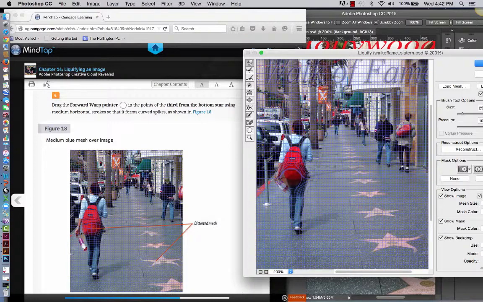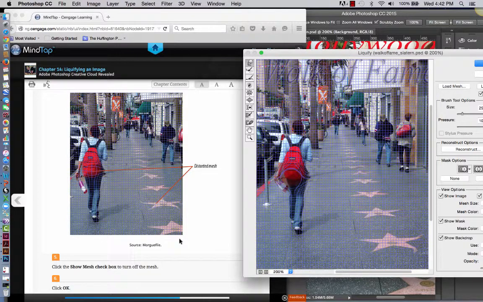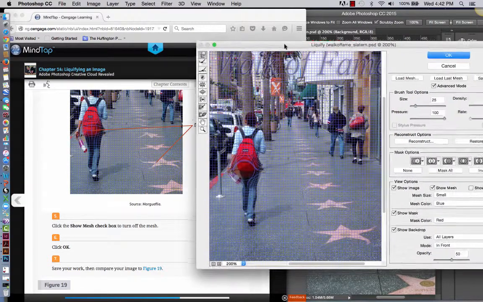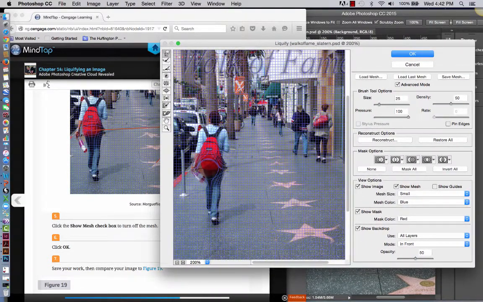Oh, that's not too curvy. Try another one to see if I can get it curved a little bit more. Okay, so we get the idea. Now we're going to click the Show Mesh checkbox to turn off the mesh. Click OK.